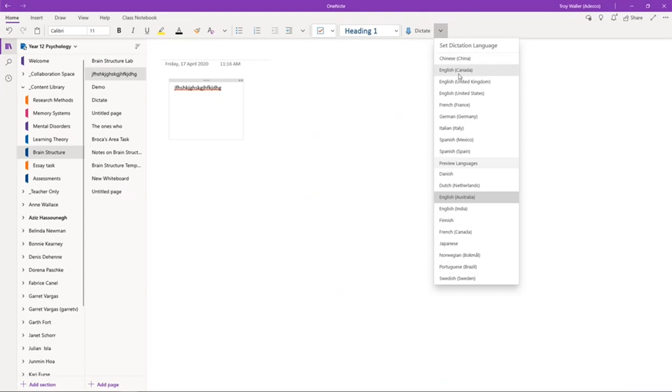You can dictate into multiple languages. You can see English with an Australian accent, and you'll have to forgive me, I'm working from home today and my dog is going to bark in the background. I also have my kids and my wife here, by the way, and I can hear one of them now running down to silence the dog.